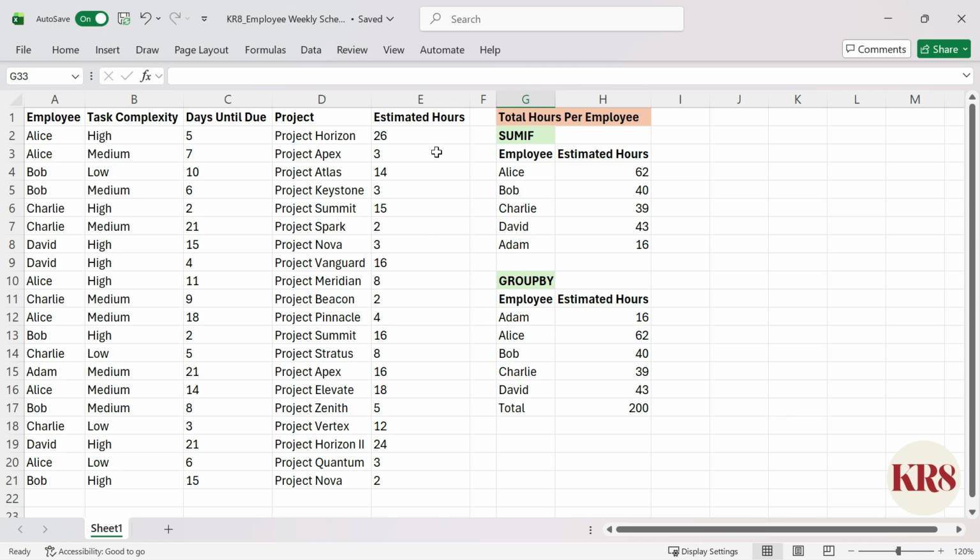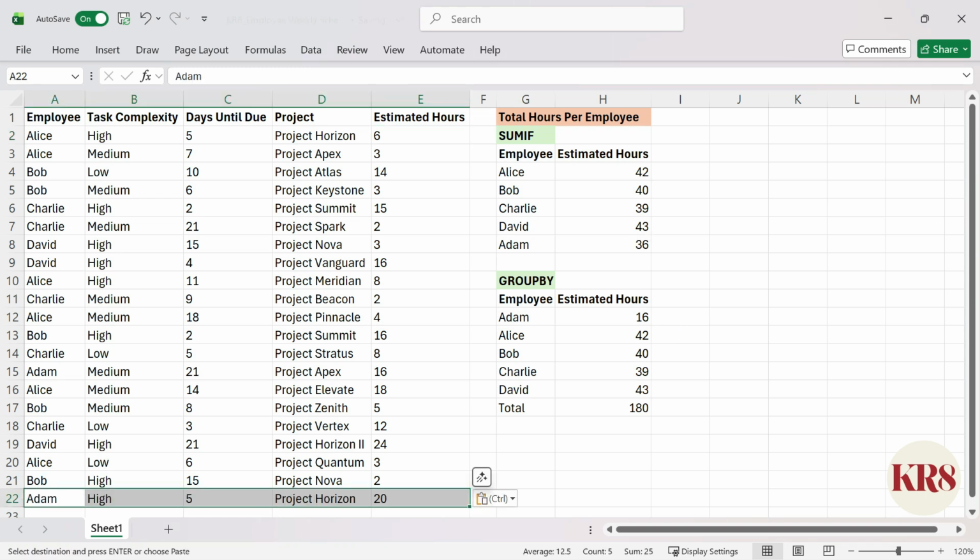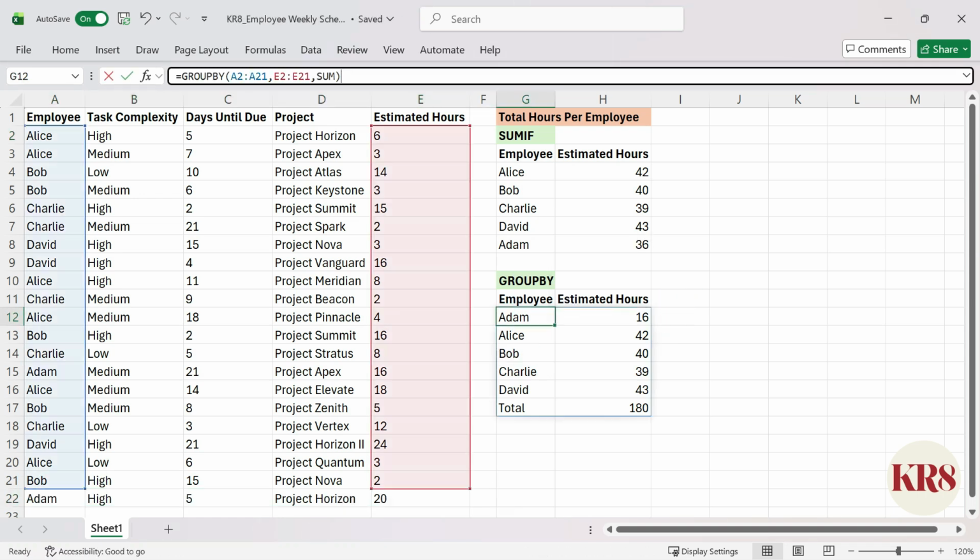Let's rebalance the workload. Reduce one task, say 20 hours from Alice. The summary updates instantly. Assign those 20 hours to Adam. Nothing happens. That's because we used a fixed range, rows 2 to 21.